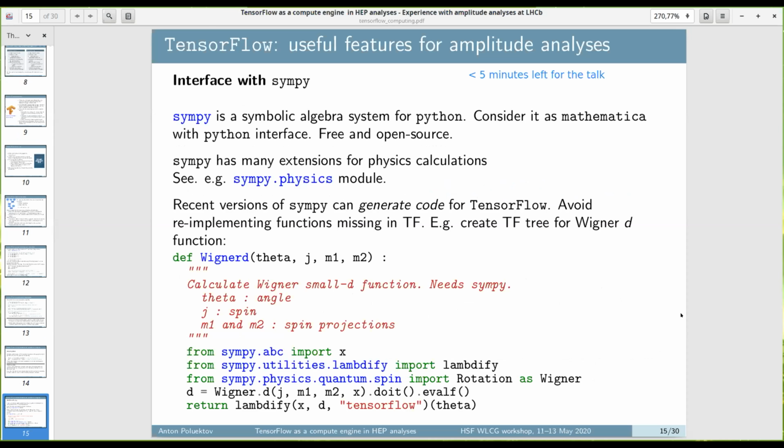Okay, so then another very useful feature for us is that there is an interface with SymPy. SymPy is a symbolic algebra system for Python, so you can consider it as a Mathematica with a Python interface, although it's open source. It has some useful extensions for physics calculations in particular, or useful mathematics that we're using as well.